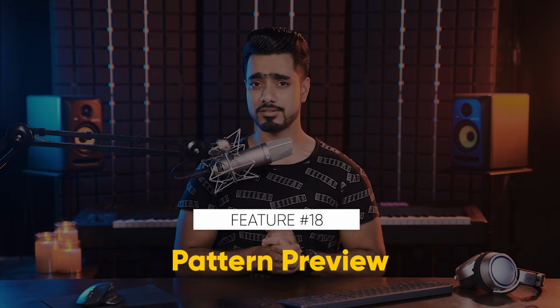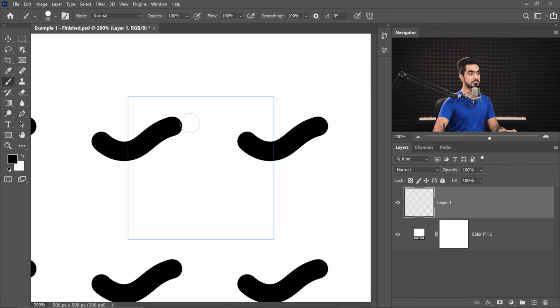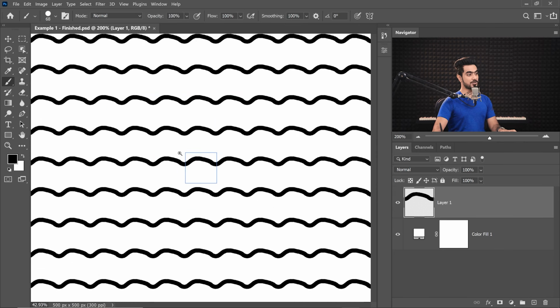Another extremely important feature is pattern preview. It gives you a real-time preview as you create a pattern of how a particular pattern is going to look, whether it's going to be continuous, and you can also paint on any area of the image to make it continuous. And as usual, CS6 does not have pattern preview, and you might have to find a workaround to check how the pattern would look.